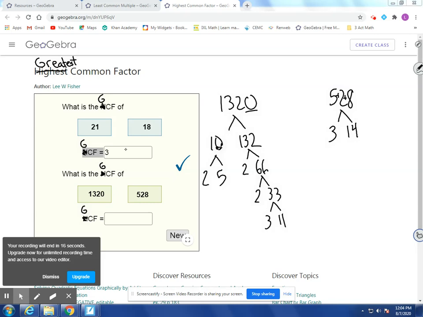I only have the free version of Screencastify, which only gives me 5 minutes, and I've got 10 seconds left. So nonetheless, we saw a good example of how all of this works.